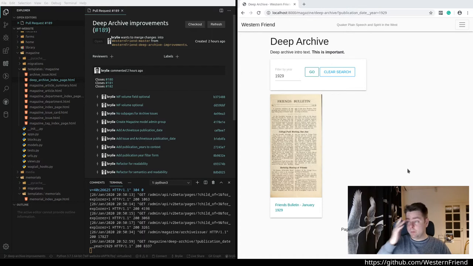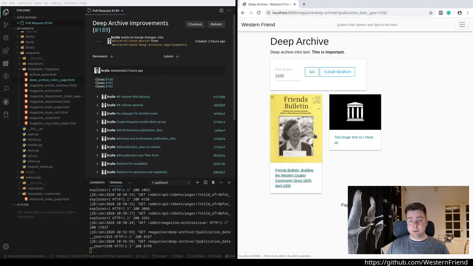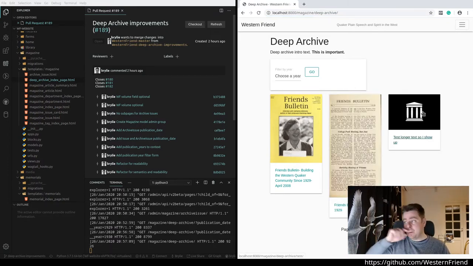Today, I worked on a couple of relatively small features. One is this filter by year. The archive goes back to 1929, so we want to allow people to select a particular year of interest and view just the issues for that, which creates a query string parameter, and we'll dig more into the code here, as well as just being able to view them all, clear that search off of there, which removes the query string parameter. Query string property? I don't know.